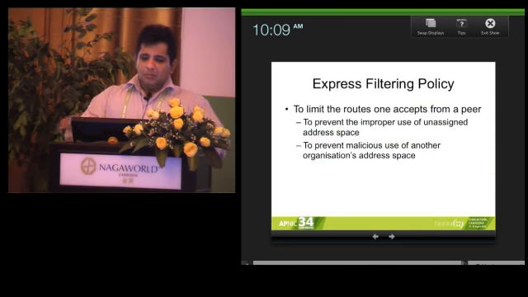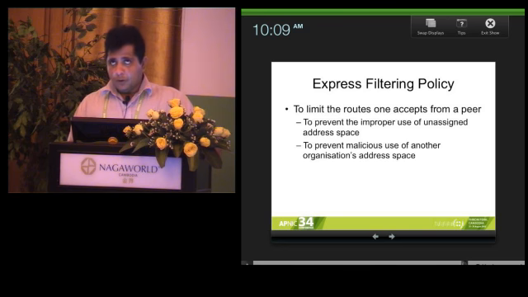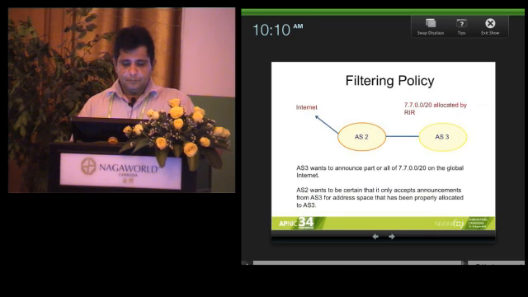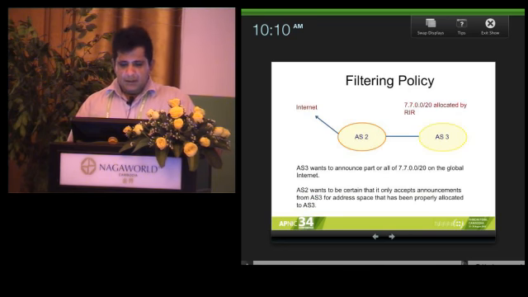All right, so let us go further, now more into expressing the filtering policies as well. As I mentioned earlier, RPSL is quite expressive, so we can use those operators, which I mentioned earlier, to express more specific filtering policies. So, let us look at this case.